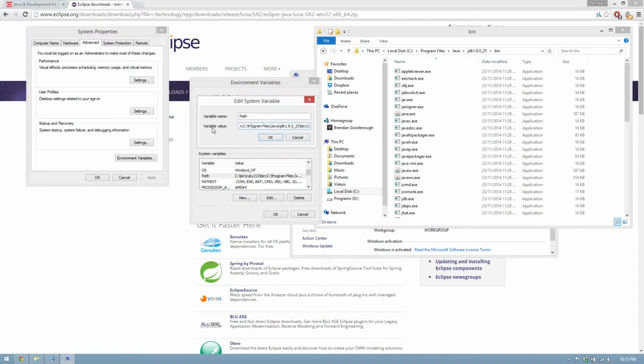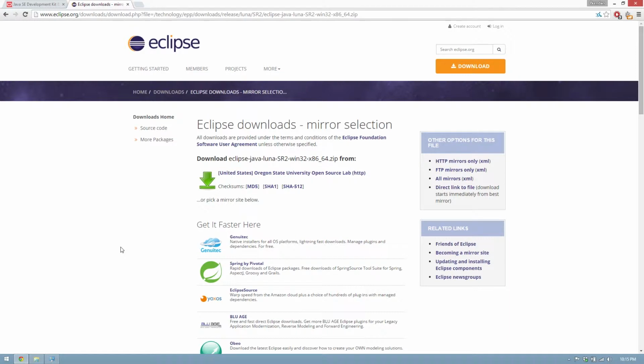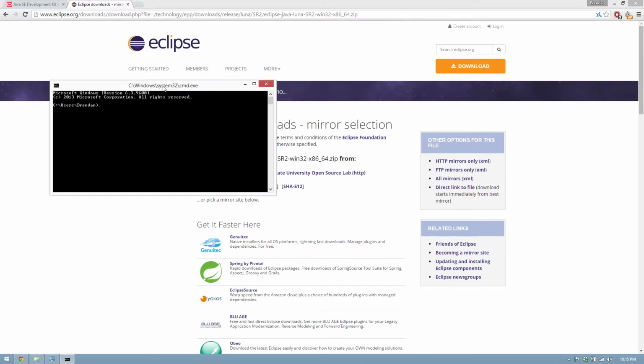Now, if there is an entry beforehand, make sure you put a semicolon after the original entry to tell your computer that this is a new entry. Once you've done that, go ahead and click OK, and OK, and OK. Then make sure you've closed CMD and restart it. Open up CMD again, and then type java -version, and it should show your correct Java version.